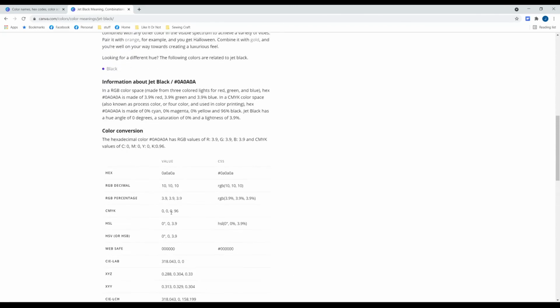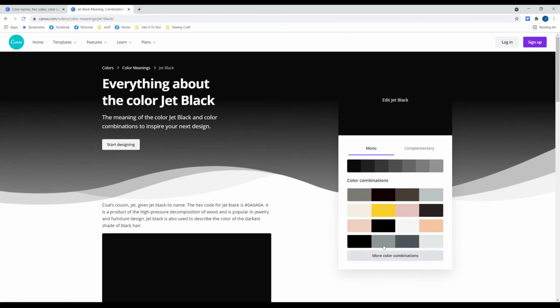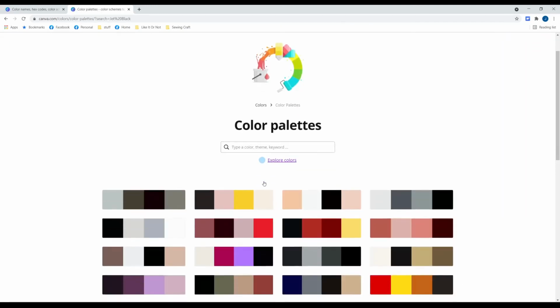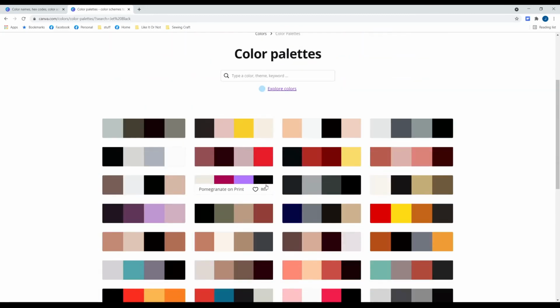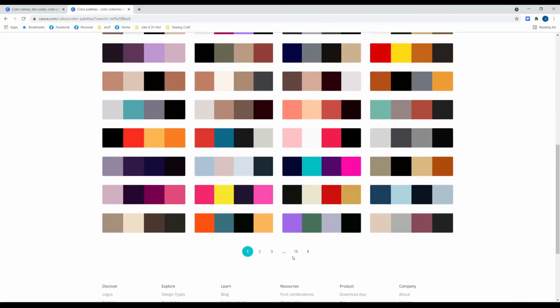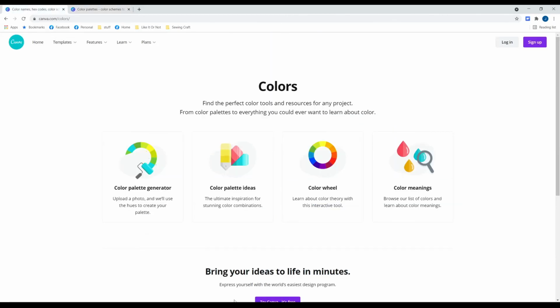So it's really great. And then it also gives you different color combinations with that. And if you click it, guess what? It carries you to your color palettes. And in this case, there are 15 of them. So don't miss your resources when you are looking at colors. This is a very important one, and I couldn't go another week without exploring that with you.